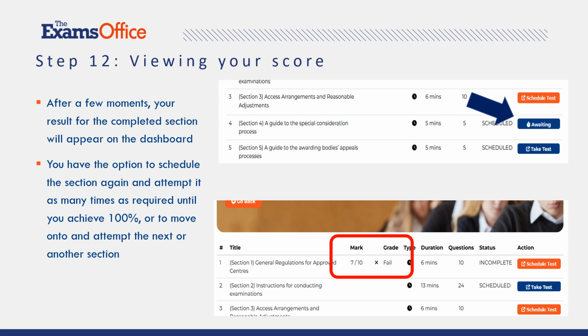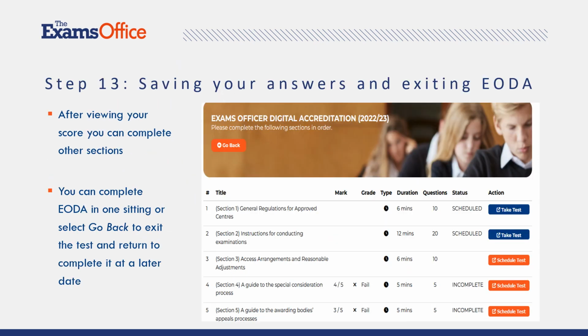So I now have the option to schedule the test again. So if I click it again, get it ready, or I can move on and take another test. I don't have to take that one again. I can just say, well, I'll come back to that. I can take another section, so I can move on to the instructions for conducting examinations, or whichever section I wanted to do. So saving your answers and exiting the Exams Officer Digital Accreditation.